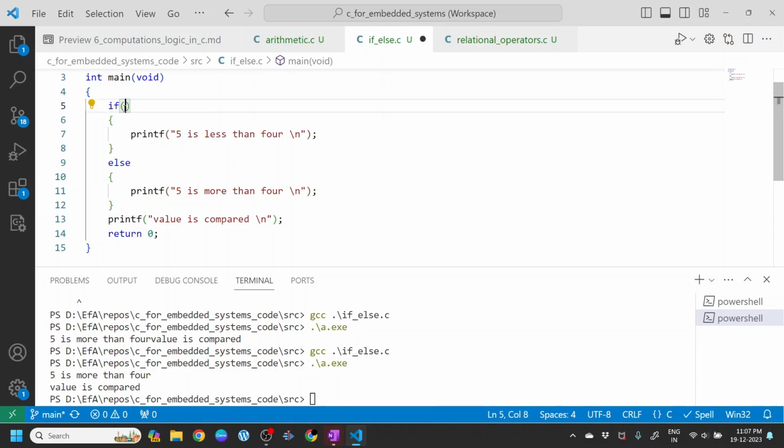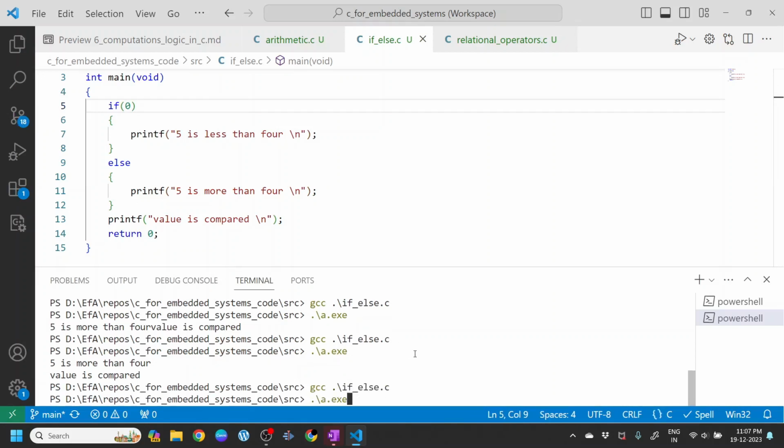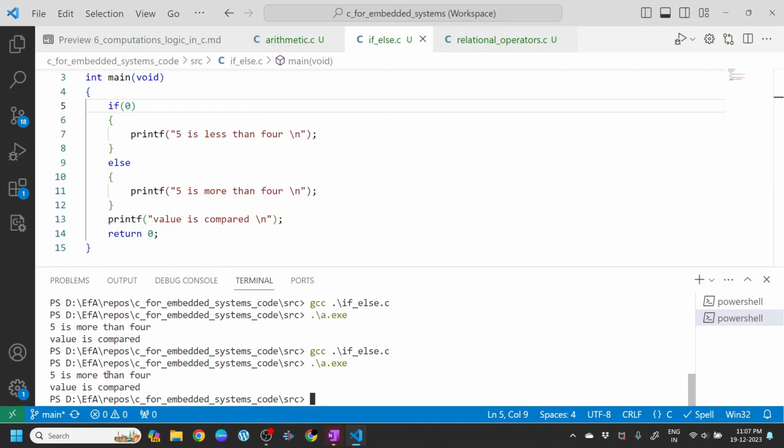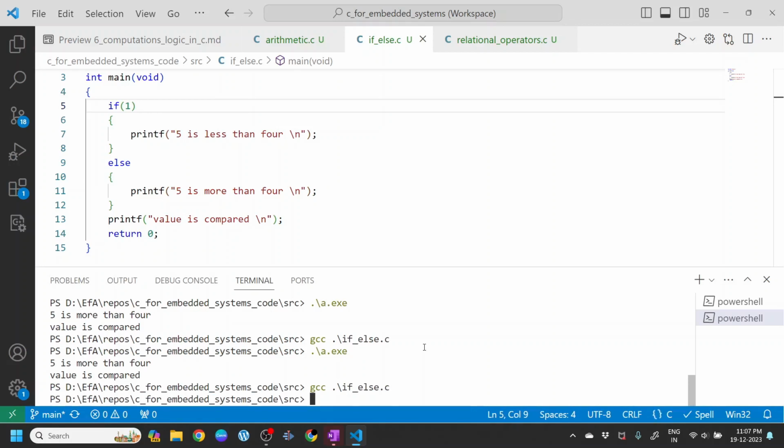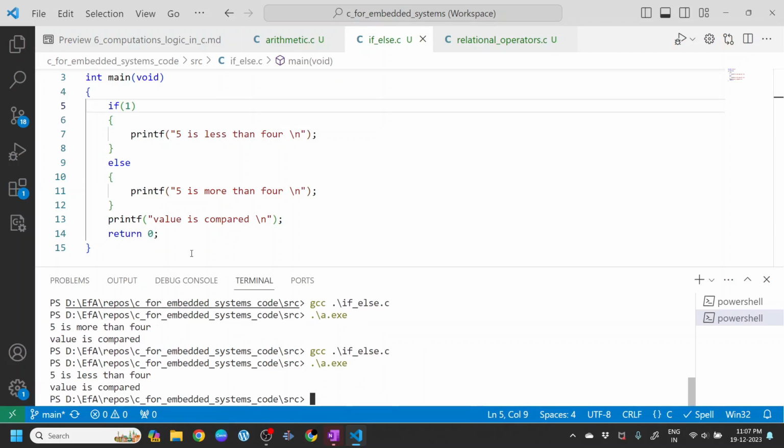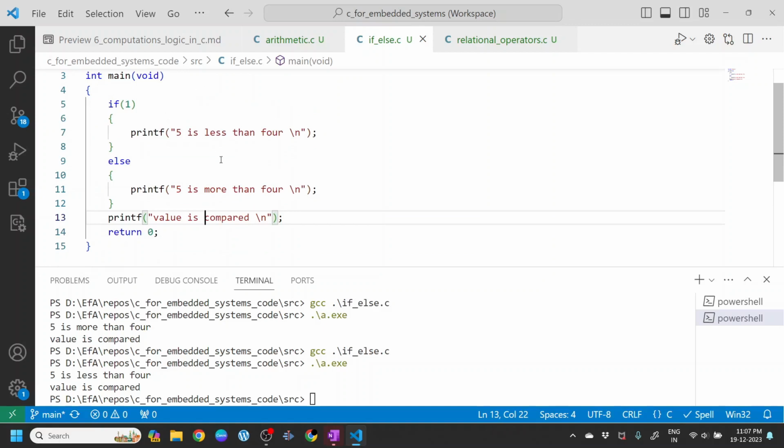So you can also make it as if it is 0, let's see what happens. That means this is false inherently and it should execute the else case. You can see value more than 4 and value is compared. So it executed the else block. If it is true, that means if it's 1, let's compare. So 5 is less than 4, this block got executed and the value is compared. So that is the use of if and else, if else.